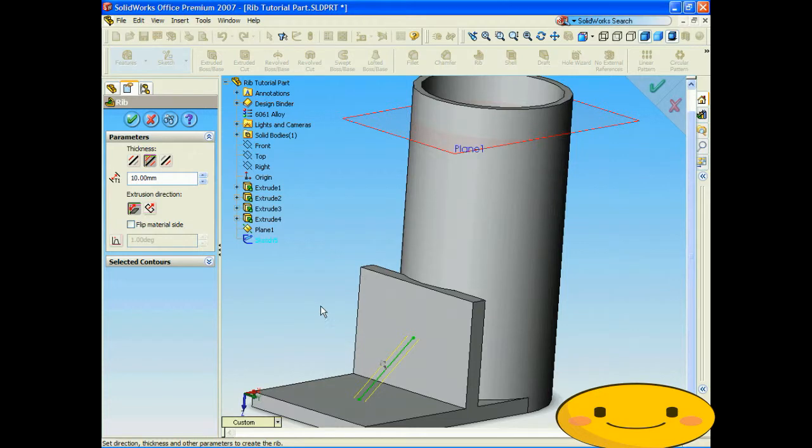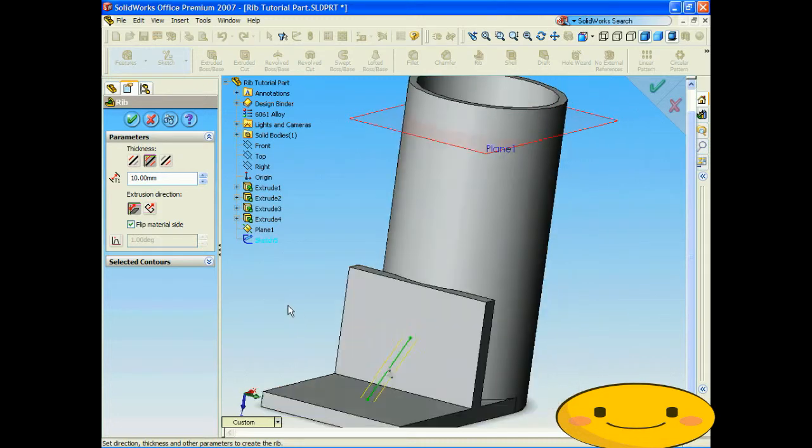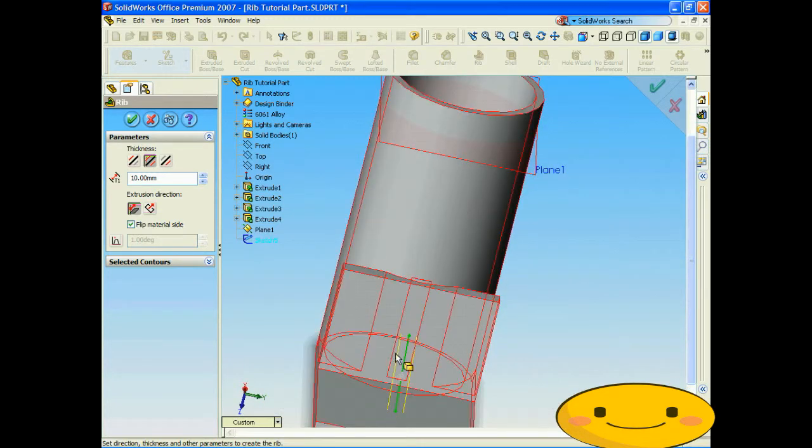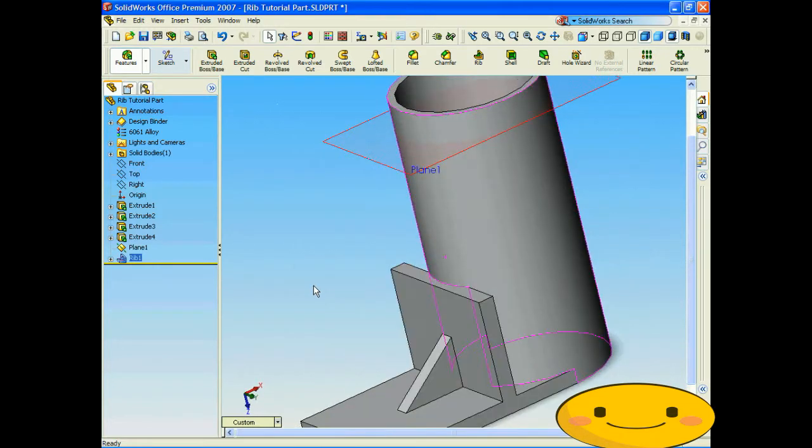Now we have a preview of what our rib will look like. Right now it's going out and we don't want that. We want it to go in, so click the arrow and now it's going in. The yellow lines show which way it's going, both ways. We can either make it go one way, both ways, or the other way. For now, let's just leave it in one way. Click OK. And we've made our rib on that ledge.